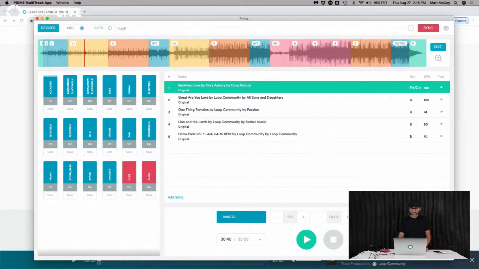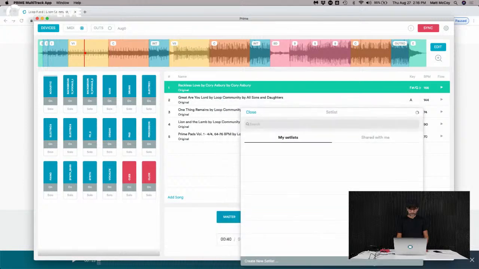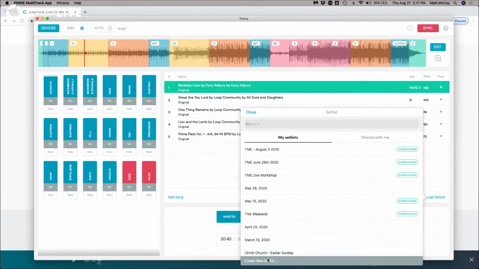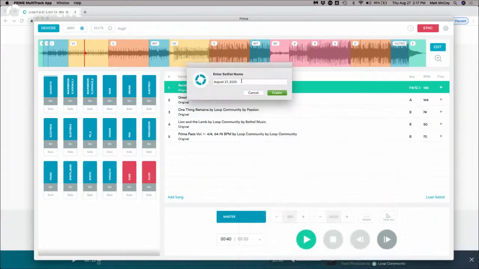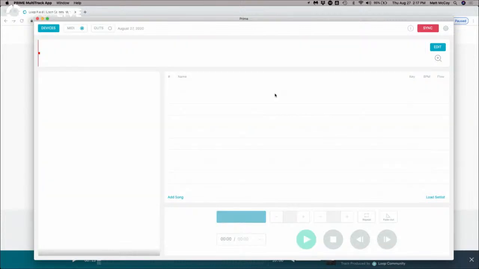So now let's go to Load Setlist in the bottom right-hand corner of the screen. And we're going to create a brand new setlist. And I'm going to call this August 27th, 2020. We can name it if we want, but we'll just use that name. I'm going to hit create. And it gave us a blank slate. So now we can start building our set list.